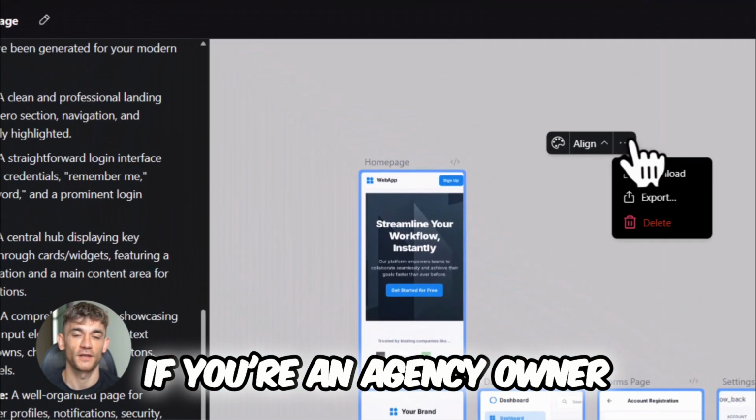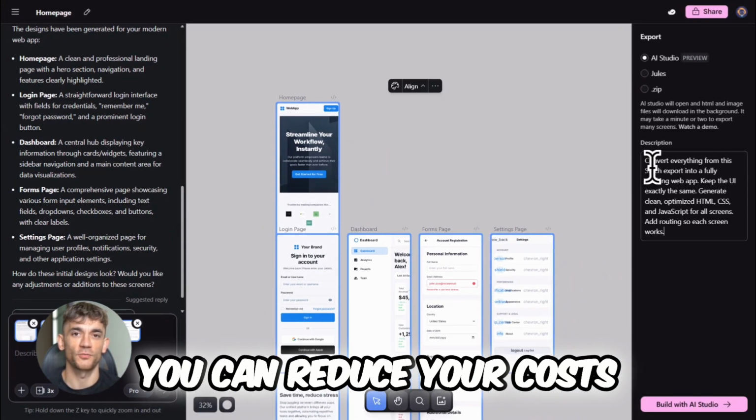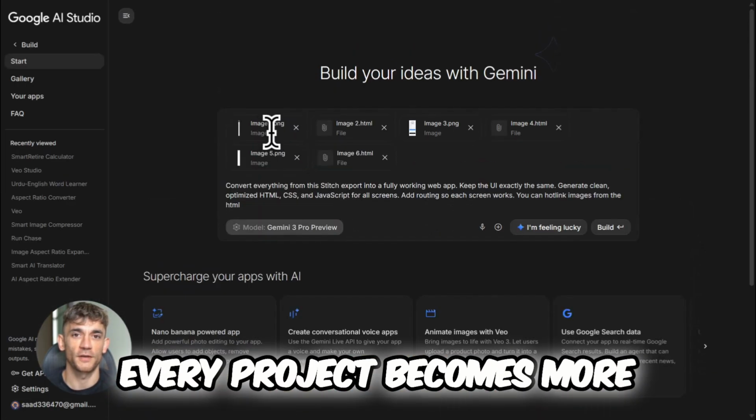If you're an agency owner, this changes your operations. Your team can produce more. You can deliver faster. You can reduce your costs. Every project becomes more profitable.